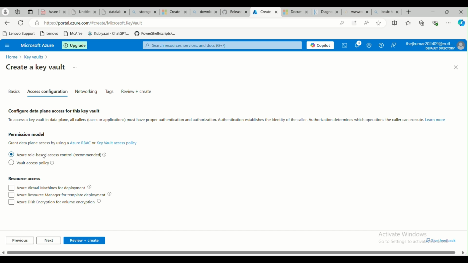Role based access control is nothing but RBAC. Like every resource in Azure, every key vault has identity and access management, that is IAM. There you need to go and add that particular person to the roles of key vault, like key vault administrator, key vault reader. So there are certain kinds of roles for key vault. You need to assign those roles, or you have vault access policy.